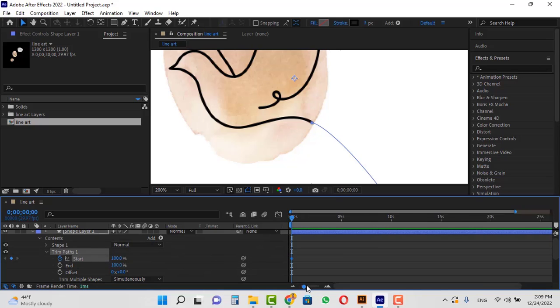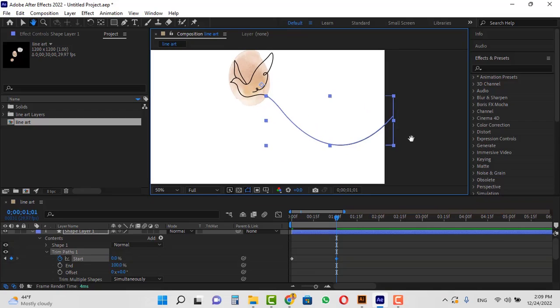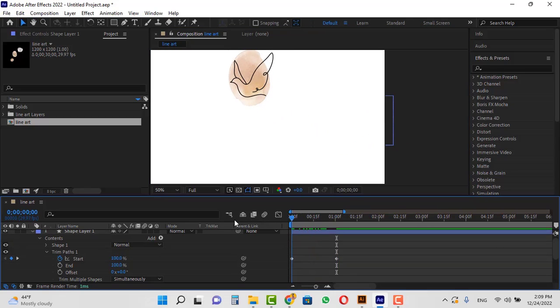Zoom in on the timeline a little. For example, I want it to be animated in 1 second, so here I set it to 0. If I play the animation from the beginning, you will see that the line appears like this and moves up to here. When it reaches here, I create a keyframe for end. For example, I take the CTI to second 2 and set this to 0.